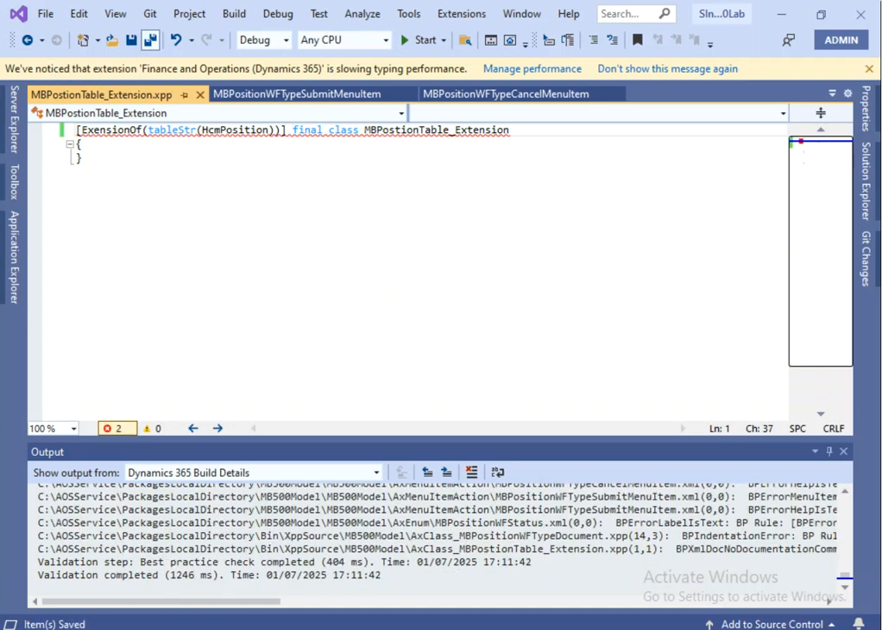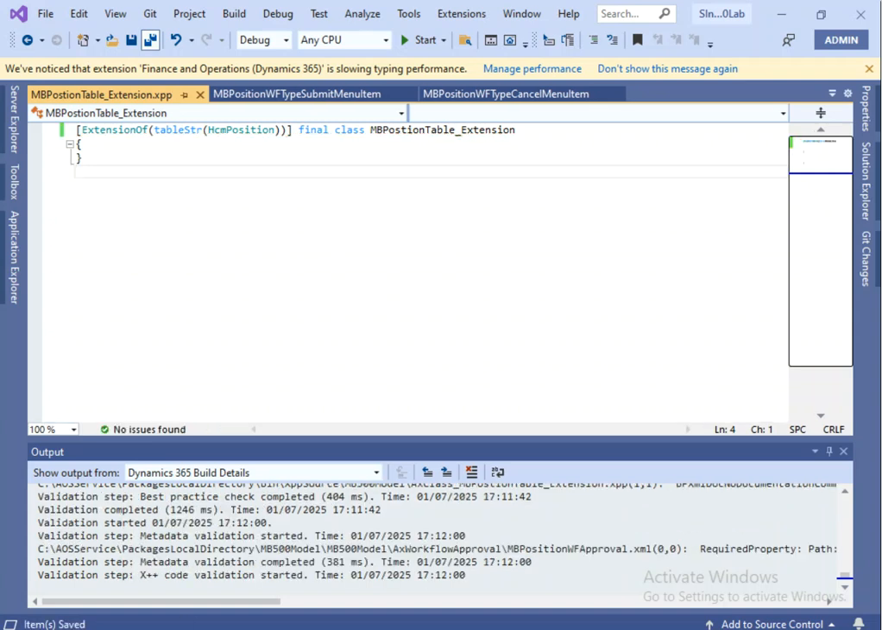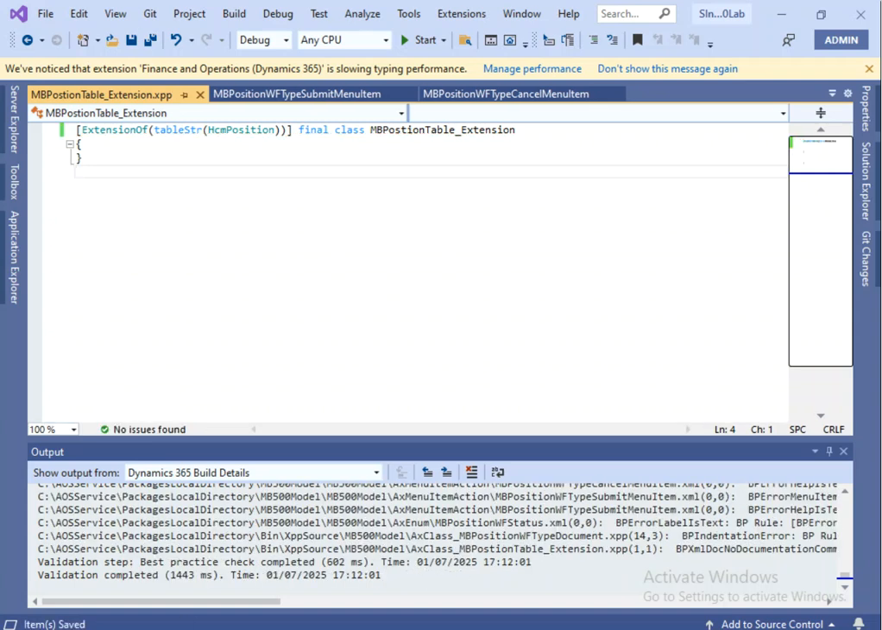Now, what is the error? Okay, there is a spelling mistake in extension. We'll save it again. Bingo, it's gone. Now we have to call the standard method as we discussed earlier.